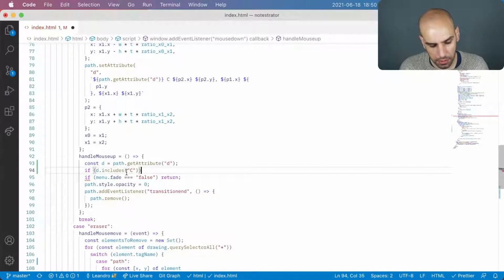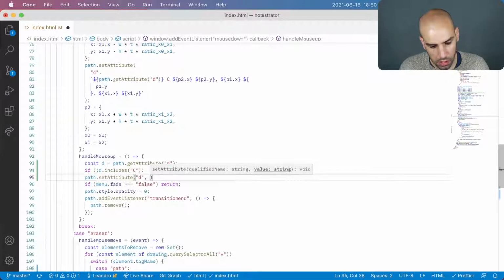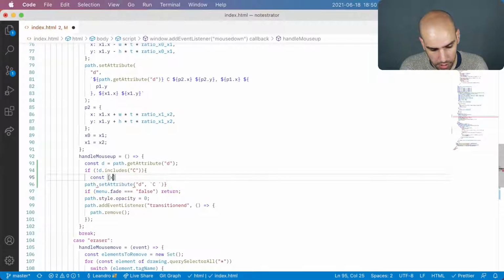If it includes a capital C, we don't need to do any extra work, but if it does not include a capital C, then we will path set attribute of D, and then we want to add a C. I suppose the coordinate for the C is going to be the coordinate of the M. Maybe I will do something like x and y is equal to... So if I don't find a C, it means that I only have an M, and the M has the coordinates I am interested in.